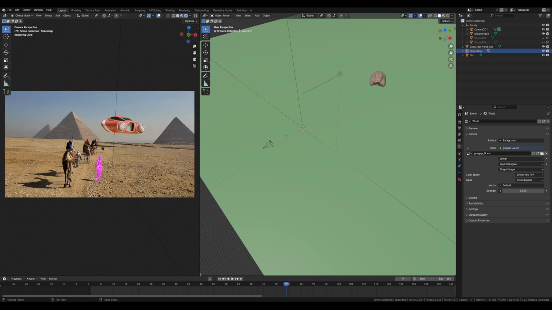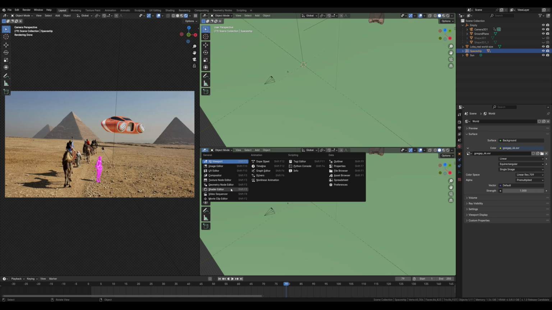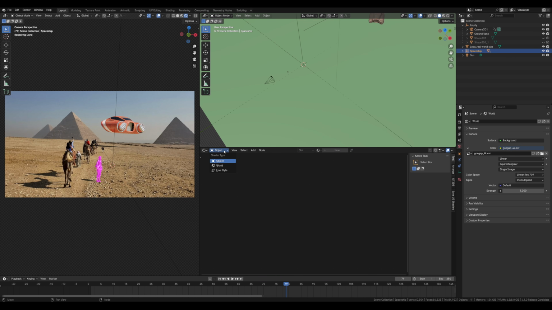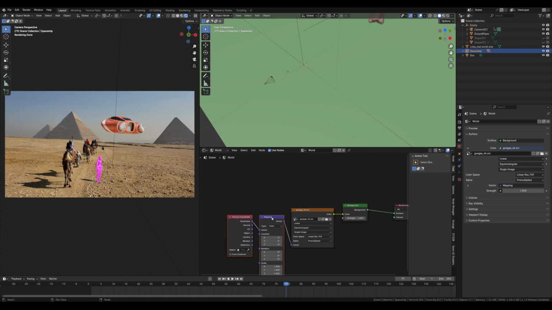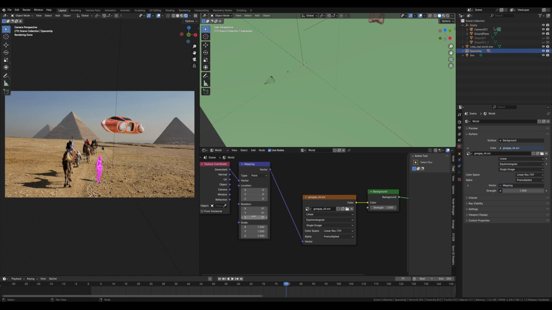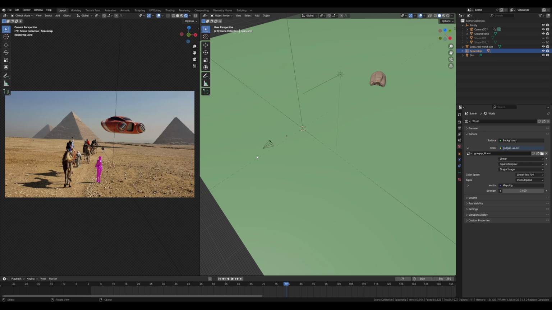So to fix this, just open up our shader editor. Let's switch it to world. Here I'm just going to hit Control T so we can get the mapping and the texture coordinate. I'm going to rotate on the Z-axis. Let's rotate until the shadows are back in the right direction. I'm going to turn the strength down for this HDR. I don't want it to be too overpowering, so let's try. I'm settling on 0.4. All right, let's rejoin these areas.